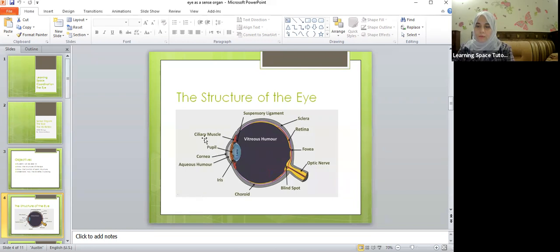As we see here, we have different types of muscles, the ciliary muscle here, and there are suspensory ligaments which are controlling the lens. And the aqueous humor here, which is transparent, allows the light rays to be focused on the lens.